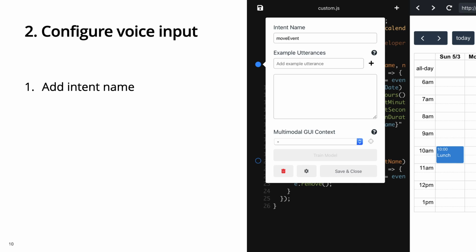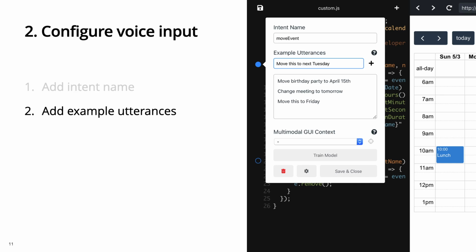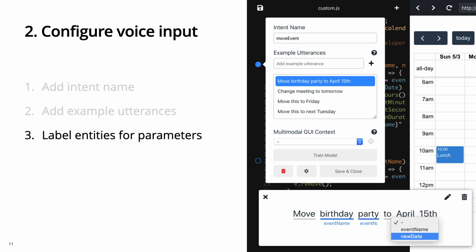To configure our voice input, we first add a unique intent name, and then add example utterances that the end user can say to trigger the corresponding action. These examples are actually used as training data for a custom language model for the app. Now, if we have function parameters, like in the case of moving an event name and date, we can teach the model to extract parameter values from the utterances by labeling them in each example.